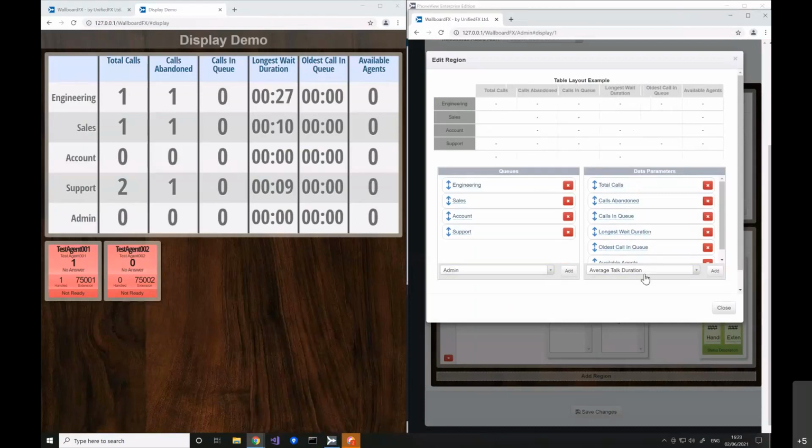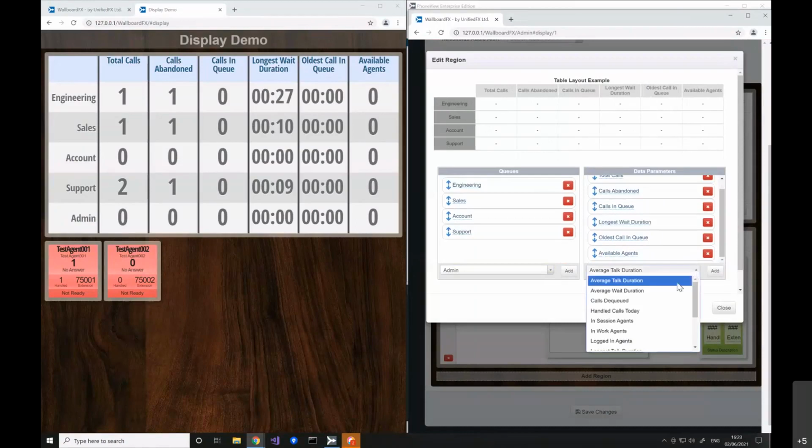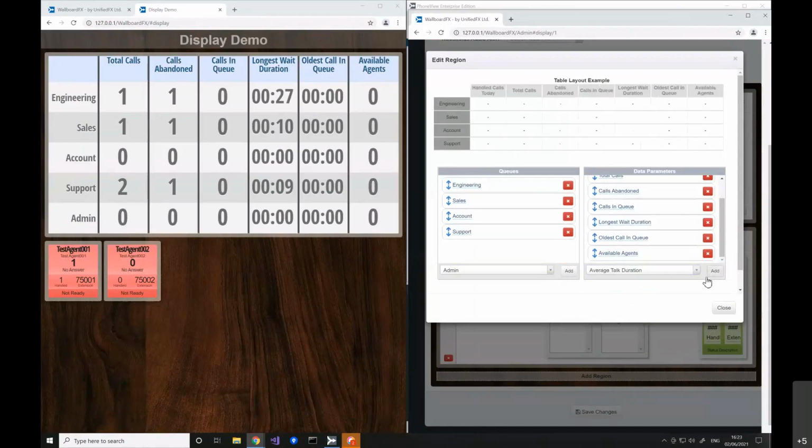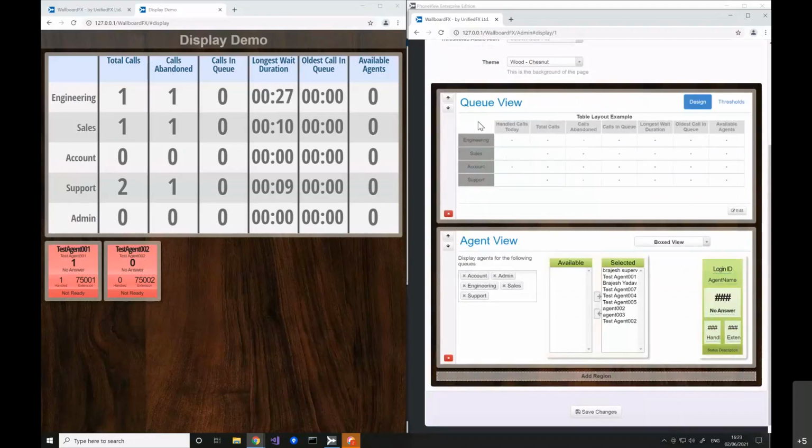I think in this case, what I'll maybe do is add one in, longest wait duration. I've already got that one in. What do I want to add? Calls handled today, let's add that one. So if I do close on there, you can see the preview is updated. With the admin still removed and we've got the calls handled today.